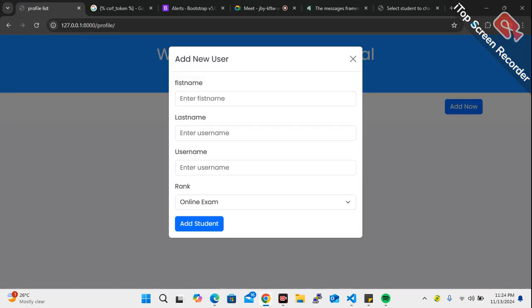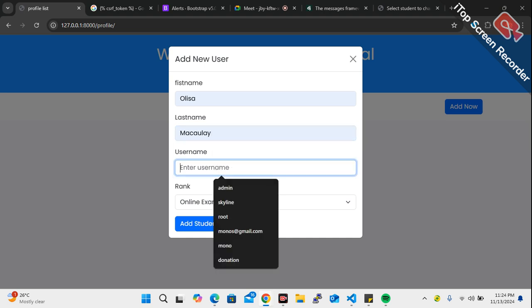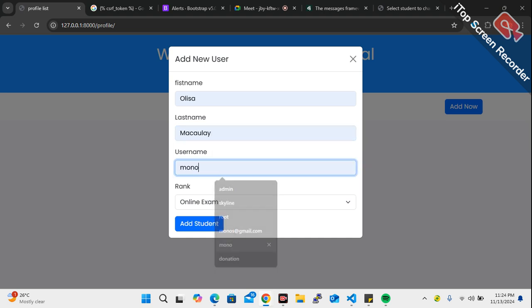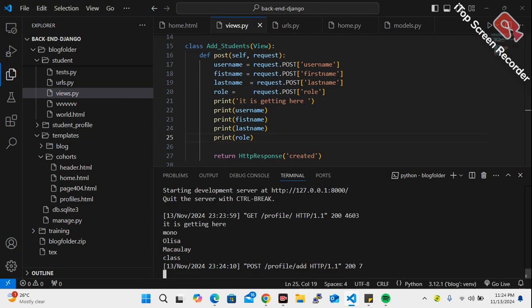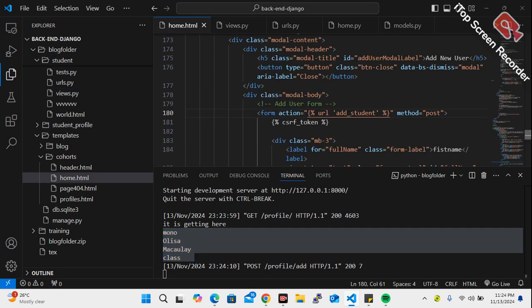Okay. You don't have it. So the first name is Odisa, last name is Macaulay, Mono, and then exam. Then submit. So when they come here now, I can see that we are getting all the information, right? Are we seeing it? Now let me show you the error that you are going to have.